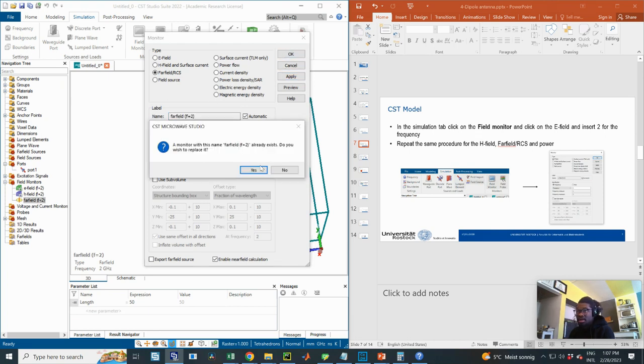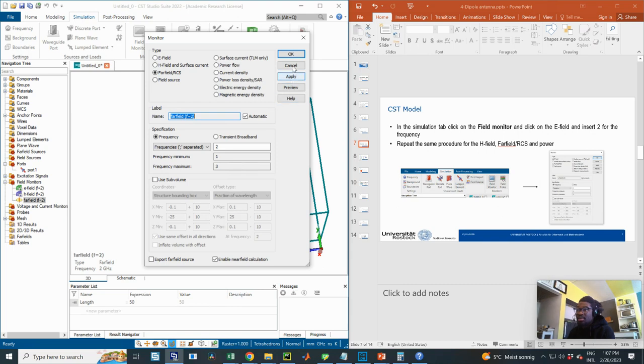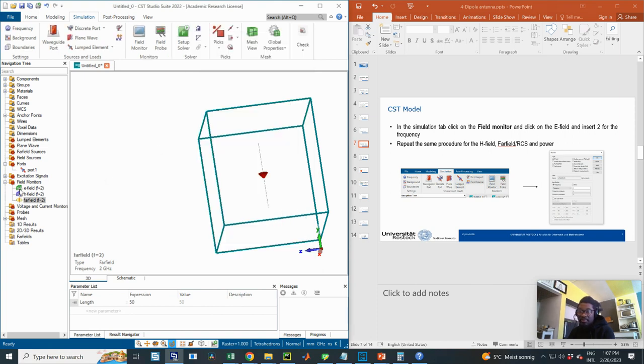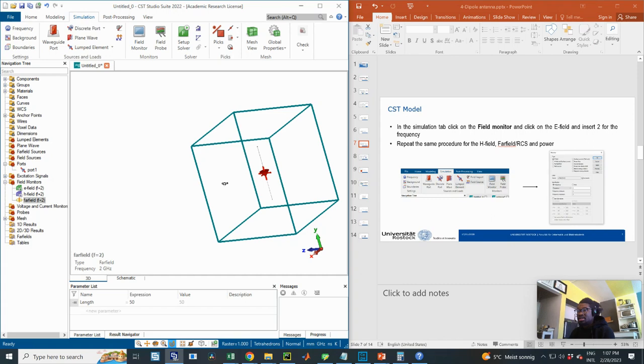So okay, and I think a monitor with this name already exists. Do you wish to replace it? No. So I will just have to cancel that, because if you click OK, it tries to create a second monitor for far field. So I cancel out since I already have all of the fields that I am interested in.